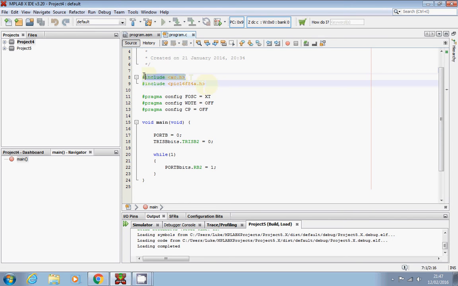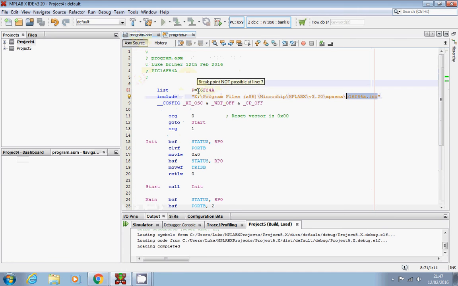And in this case, we also have some common includes for the actual C compiler, the Microchip C compiler. So that's kind of the same thing as that. You notice that we don't need that list directive in the C program, but we do in here.